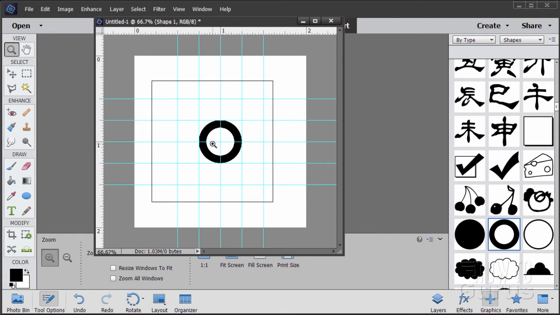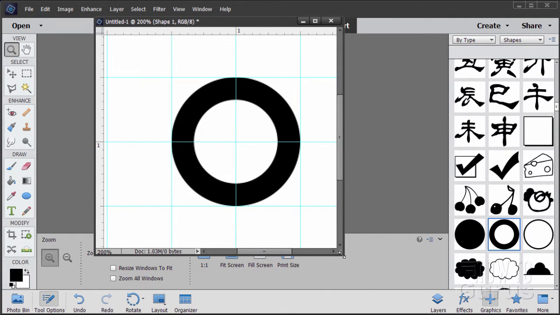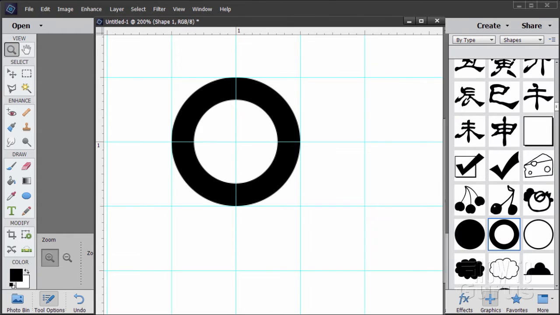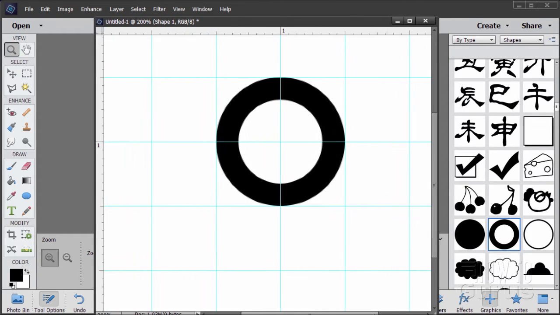Okay, I'm going to zoom in now on this, and let's size this up a bit. Just expand our page.